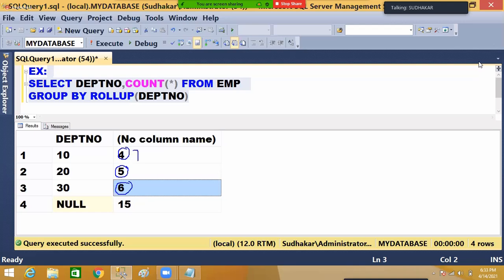So what are those? These are called subtotals. And finally, whatever it was having, the null representation, this null representation value is called the grand total. Okay now. So 4, 5, 6.